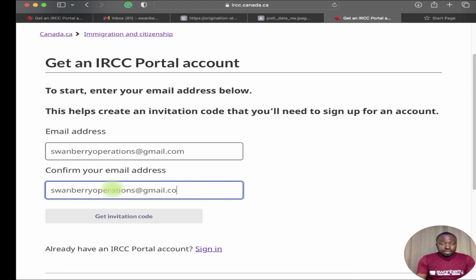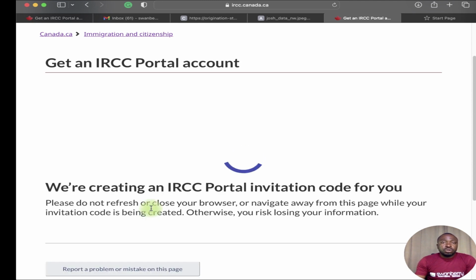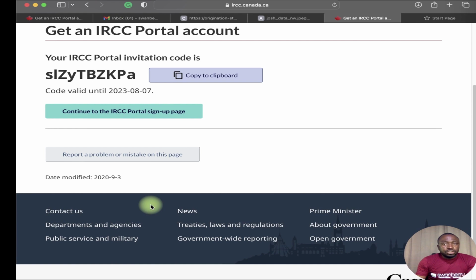Now, let's say, for example, you make a mistake on the email address. This button, get invitation code, will not be highlighted. But once the email matches the email on the first tab, automatically the get invitation code will be highlighted. You click get invitation code. It's going to give you an invitation code.